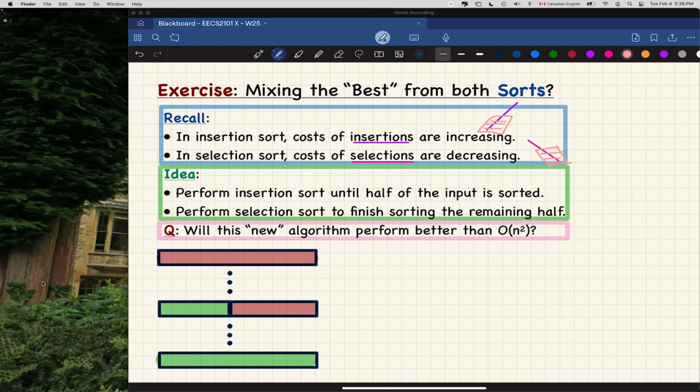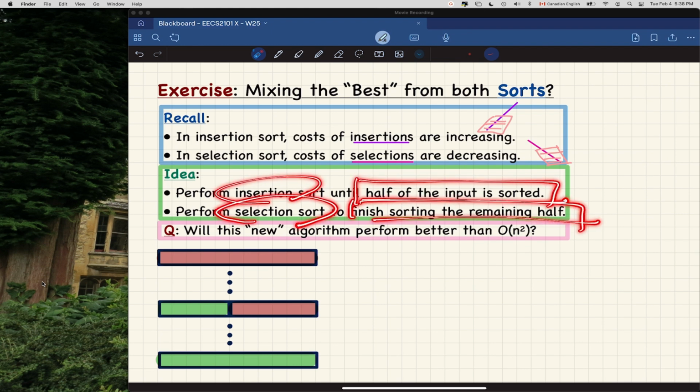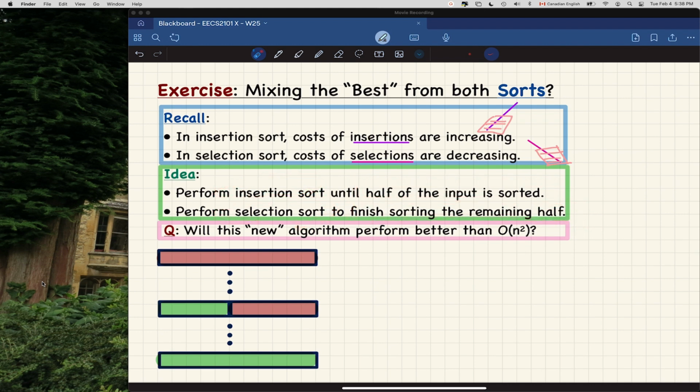All right? So here's the idea. We want to have a new sorting algorithm which somehow is going to combine insertion sort and selection sort together. Let's say we assume there is an even number of elements in the array, so n divided by 2 gives you a whole number. Okay? So let's say we're going to perform insertion sort for the very first half of the input array, and then we're going to perform selection sort for the second half of the array. The idea would be, again, we want to get insertions done while it is cheap, and we want to get selections done while it's decreasingly expensive. Right? That's the idea.